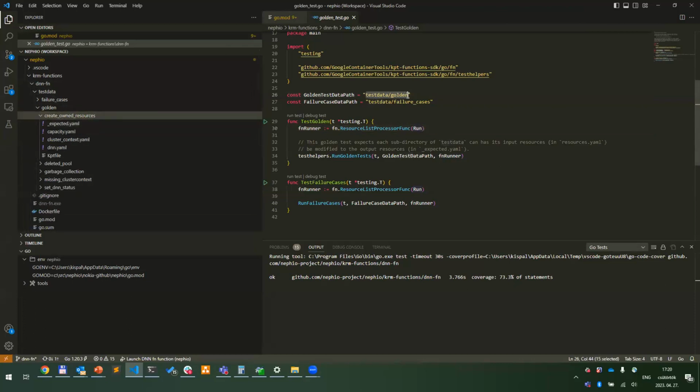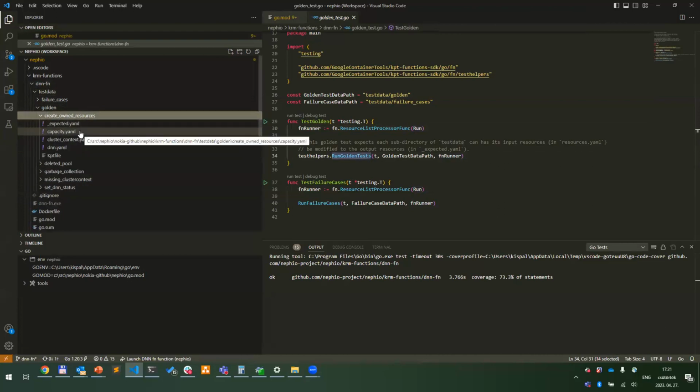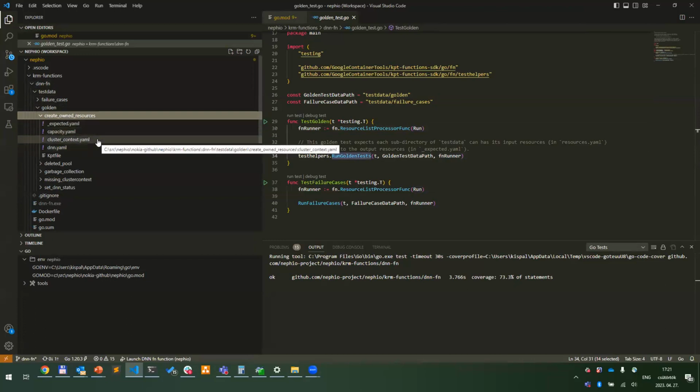In this test.golden directory that was given to this test helpers run golden test call, there are subdirectories, in this case, 5 of them. All 5 is a different test case. Let's start with this create owned resources. This is a sunny day scenario. We expect if you have a DNN object, then we expect to create its own resources, in this case, IP allocations. If we look into this directory, you can see a bunch of YAML files.